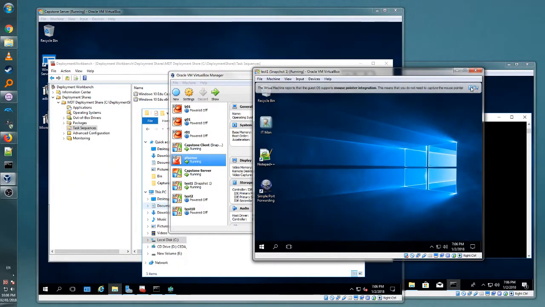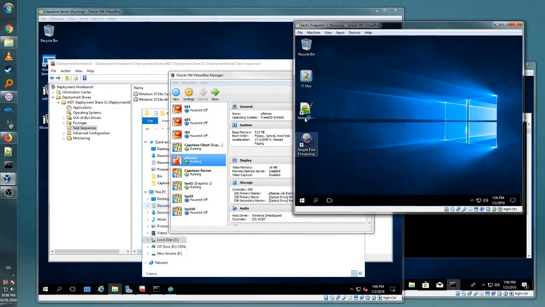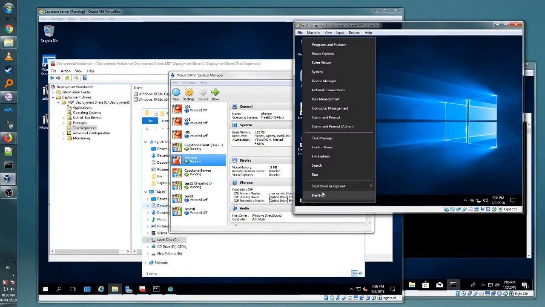Excellent. Okay, so what I did on this machine is I installed a couple of items, Notepad, simple port forwarding, things that gamers might need. I also installed a couple drivers, Xbox 360 ones. You can see all the things that I did in downloads.